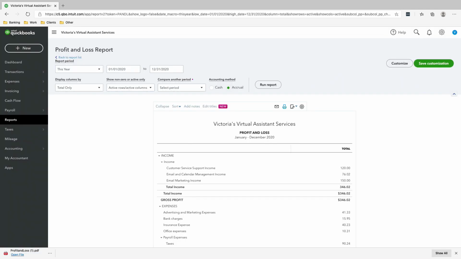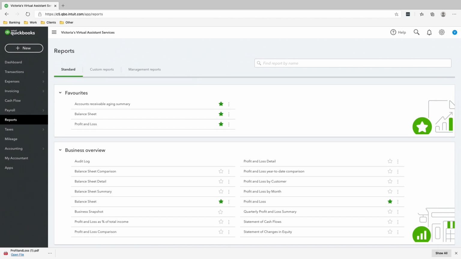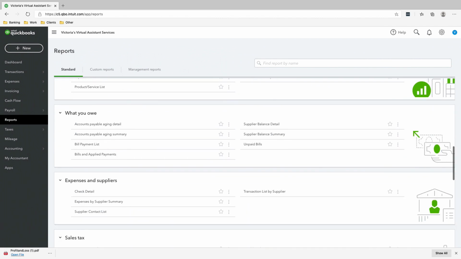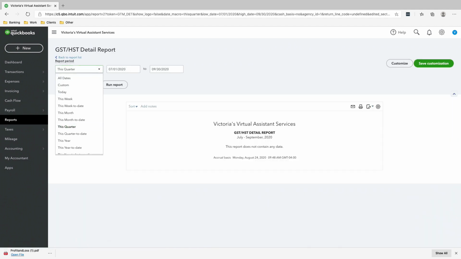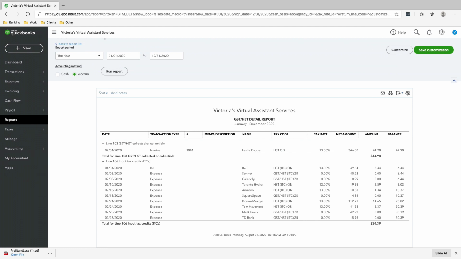And then the next thing we have to do, if you remember the previous slide, is we need to check the GST/HST detail report. So to do that, we need to go to reports and then go down to sales tax, GST/HST detail report. Now, we have to make sure that it is the same filing date, which is this year, January to December. And then we will see all the sales invoices and sales receipts over here.